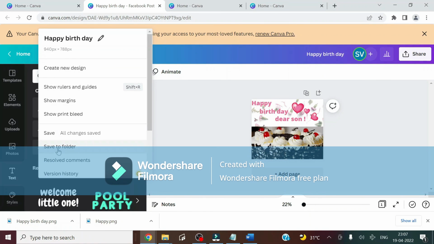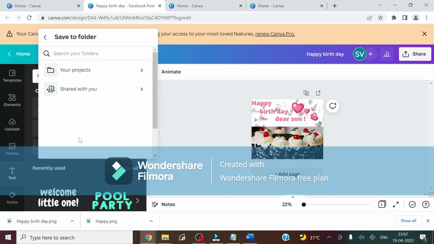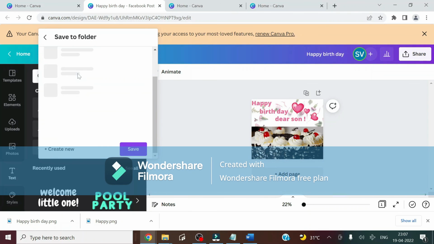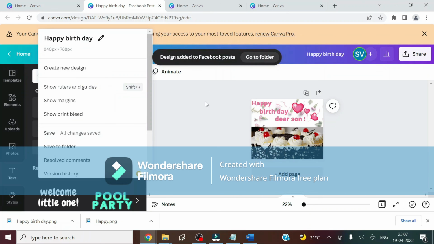What I'm going to do is click on save to folder. So there's a folder called your projects. Click on that. I already created a folder by the name Facebook post. So I'm double clicking here and I'm clicking on save. So it gets saved there.